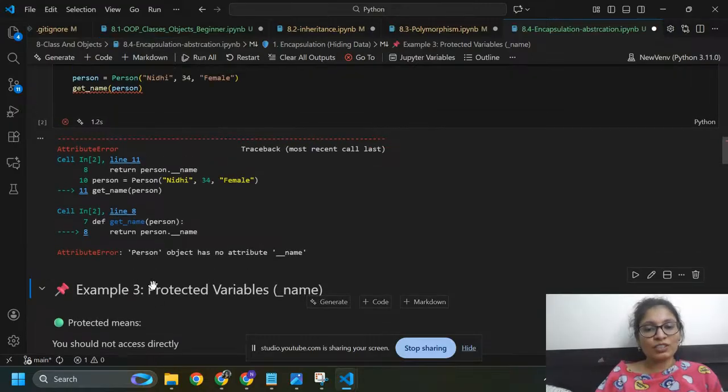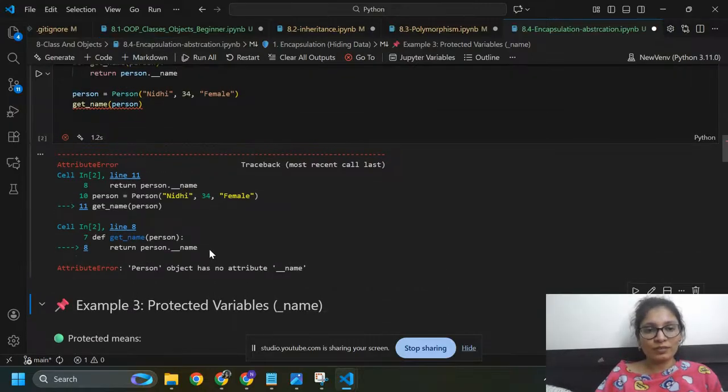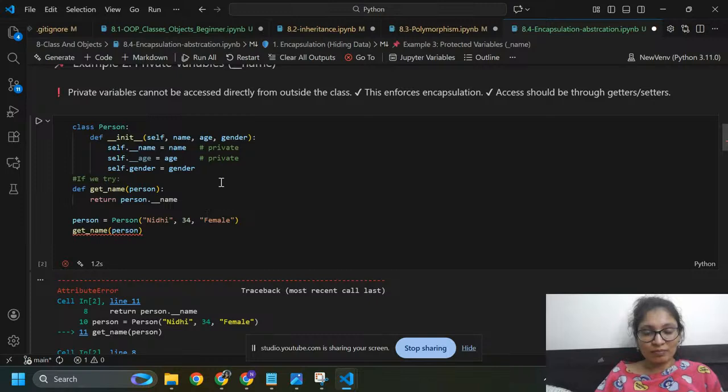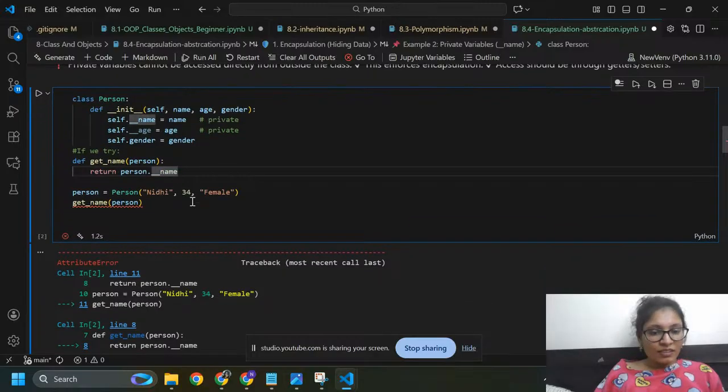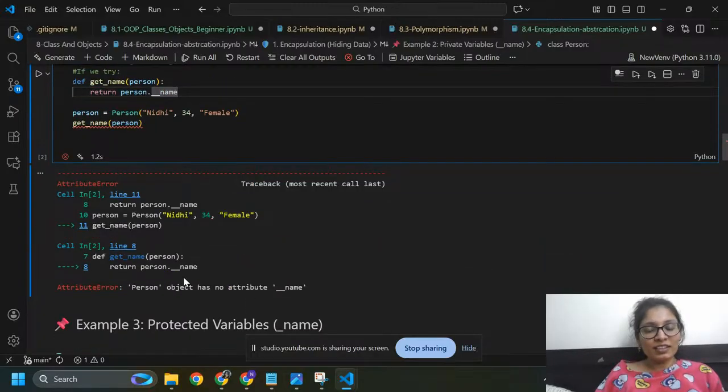Person object has no attribute, because a private variable cannot be accessed directly from outside the class, because I'm using person.name directly here. So that's why it is giving an error here.